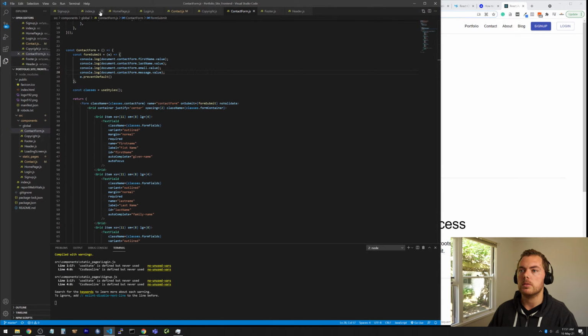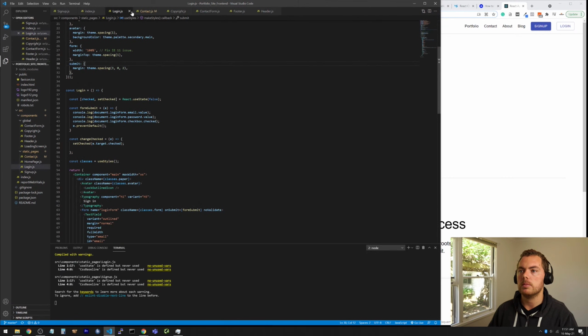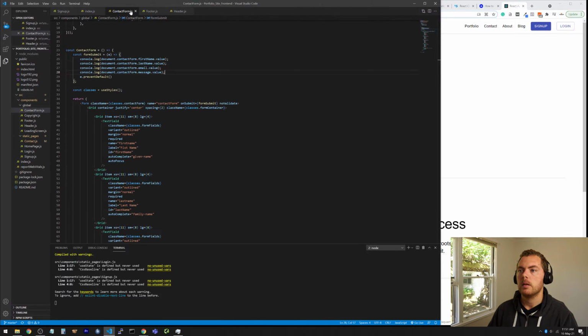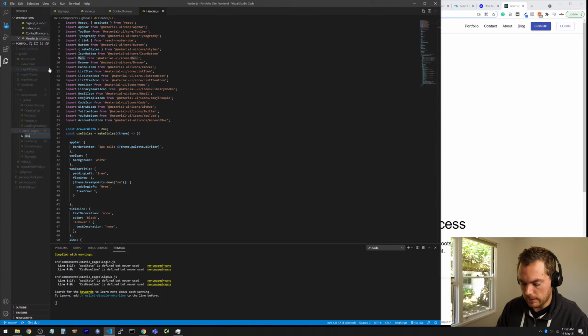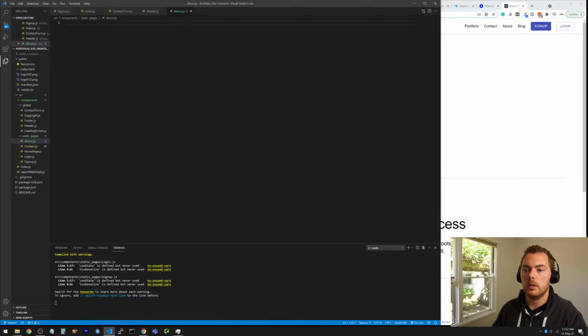Just going to close a couple of these pages, so we don't really need all this open. And we're going to head over to our static pages. We're going to create a new file called About.js. We need to capitalize that. Cool. And we already pushed the code using Git before, so that's all sorted.